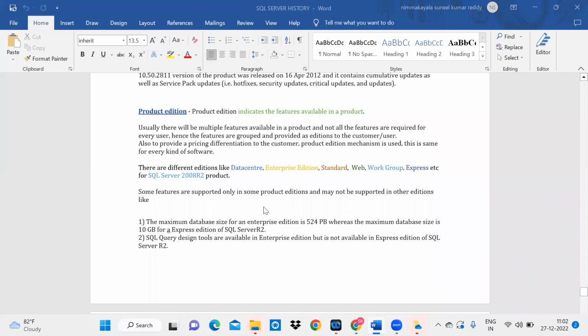So what is the difference between these editions? Editions have limitations. Express edition is a free edition, and in this edition each database supports up to only 10 GB. More than that, it won't support. Coming to Enterprise edition, it is the high-end model in any version of SQL Server, which will support around 524 petabytes. I think you got the point, right?